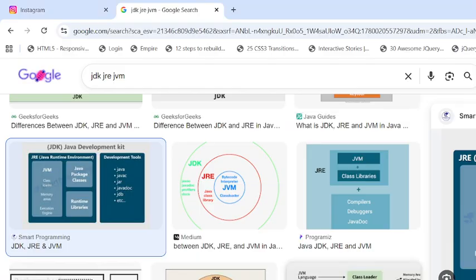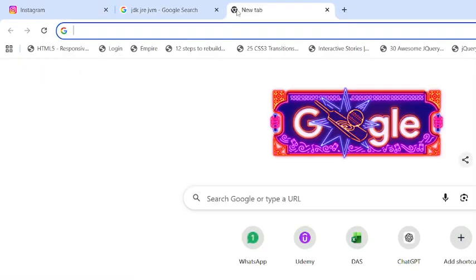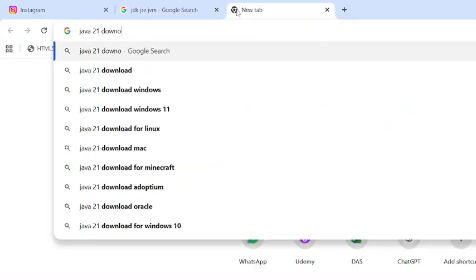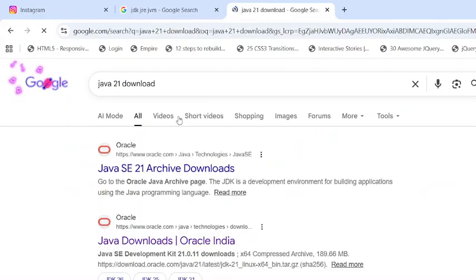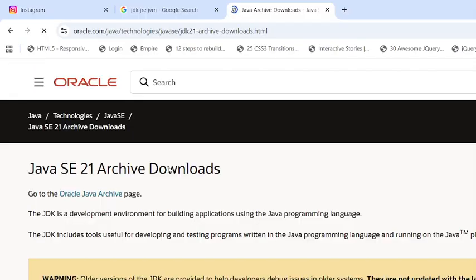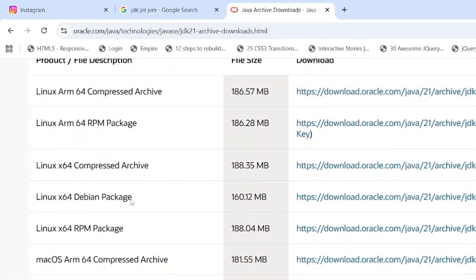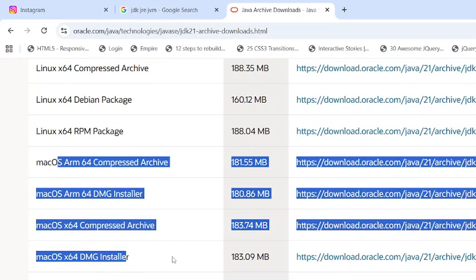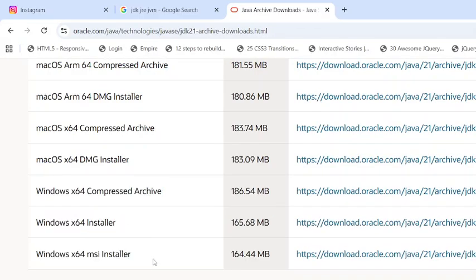In case you are not using any IDEs, if you want to install this directly on your computer, you can just go for Java 21 download. Go to the internet, you can go to the Oracle website directly. There are multiple versions. If you are using Linux operating system, there is a Linux version. If you are using Mac, Mac is there. If you are using Windows, Windows is there. Just go for the MSI installer. You can go for the second one actually, Windows x64 installer. When you click, it will automatically download.